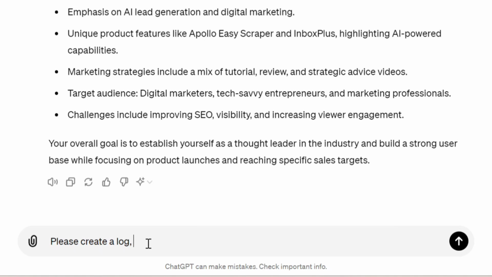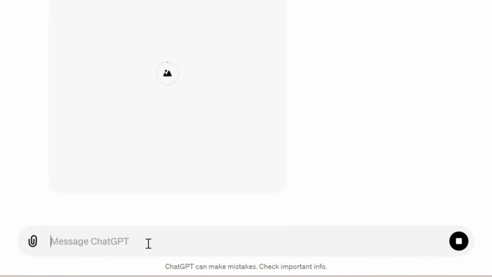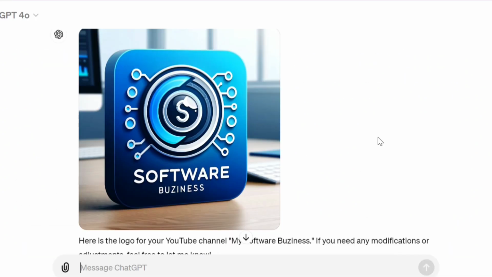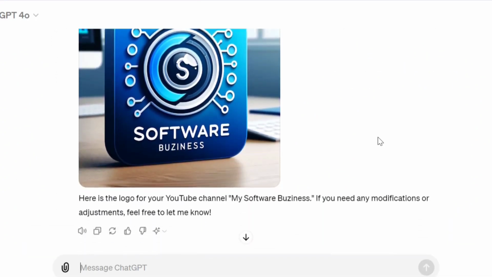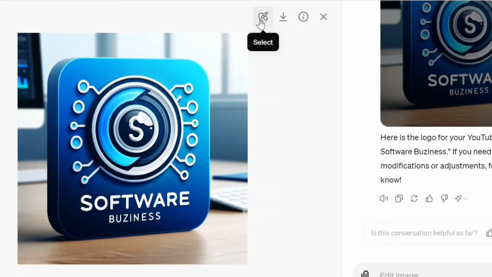Next, I'll ask ChatGPT to create a logo for me. I always say please to keep things friendly, but that's just my personal touch. You can see the logo it created looks good, and I can edit it if needed. If I want to tweak the image, I can use the options available, or I can use the generated prompt on another website to create even better images.